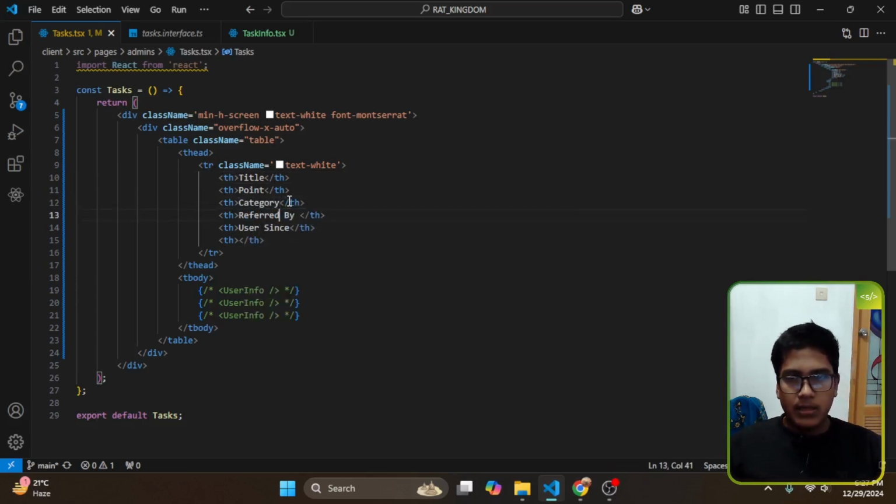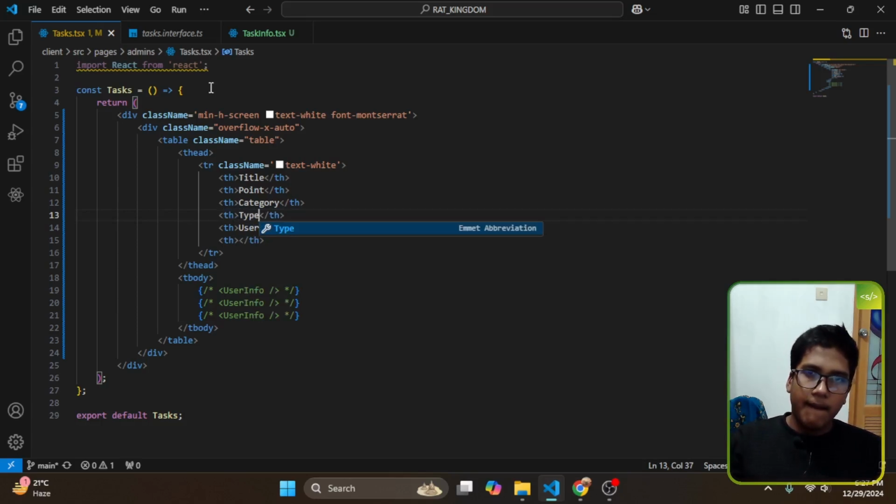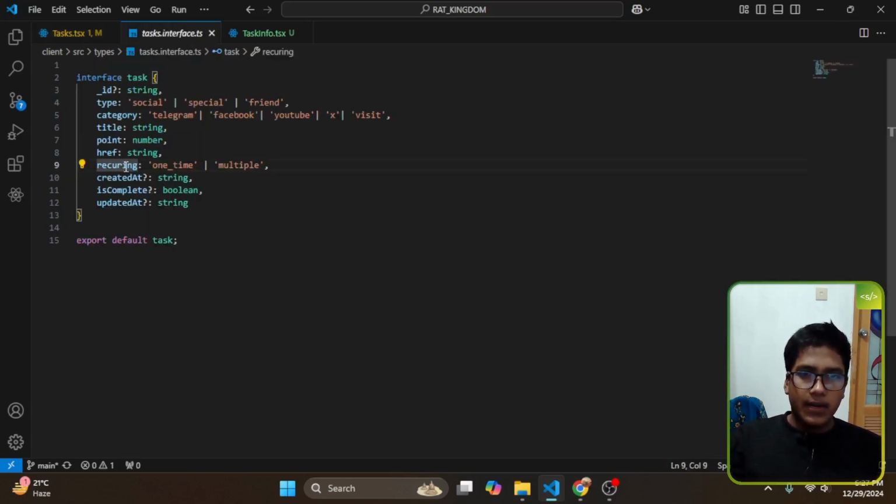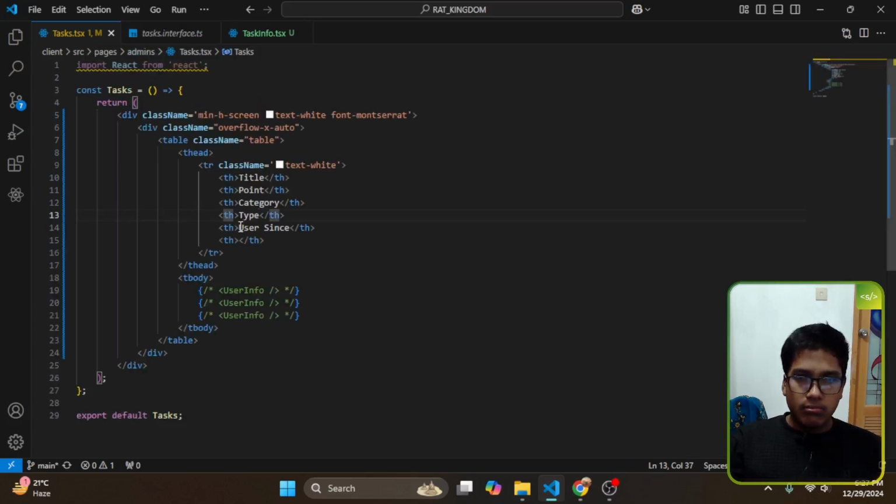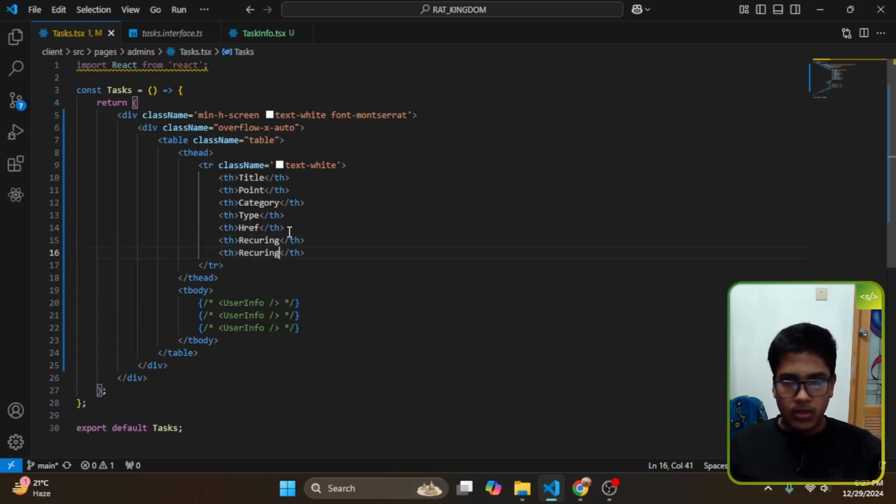then they have the category, then they have the type, then they have something like requiring, or requiring is not important, we need to show the href. Then we need to show whether it is requiring or something. Okay, then we need to show the action bar like delete, edit, this kind of something.